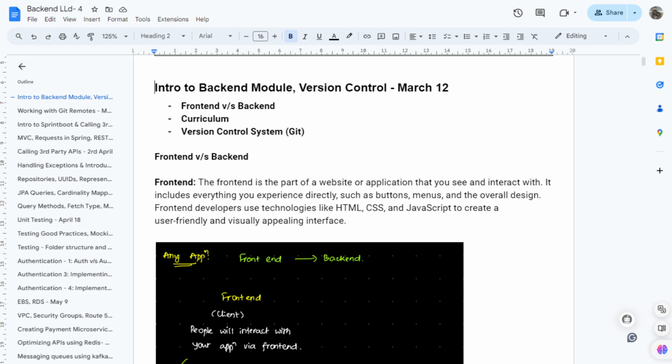Next, let's talk about GitHub. Here we will see what Git is and how it works. Git is a version control system that manages multiple copies of our code in the form of repositories and branches. With Git, we can communicate and collaborate on code with other developers.